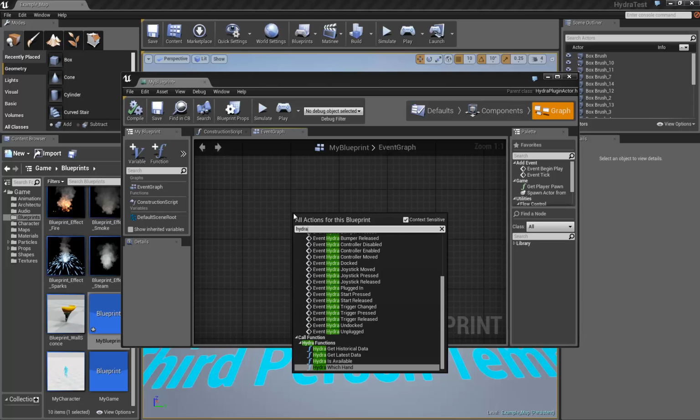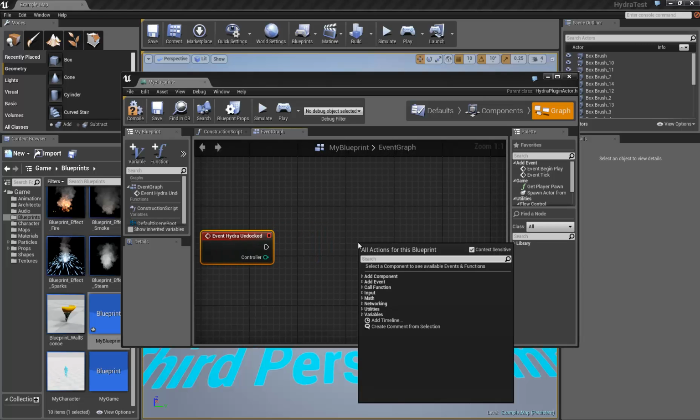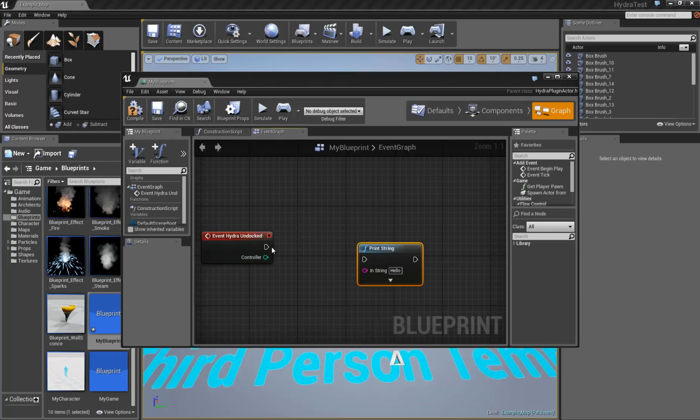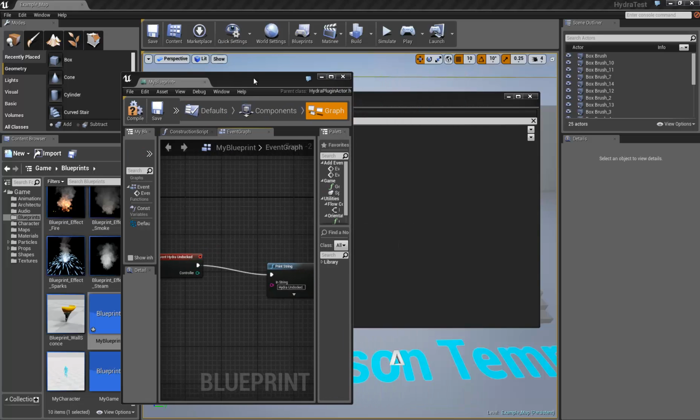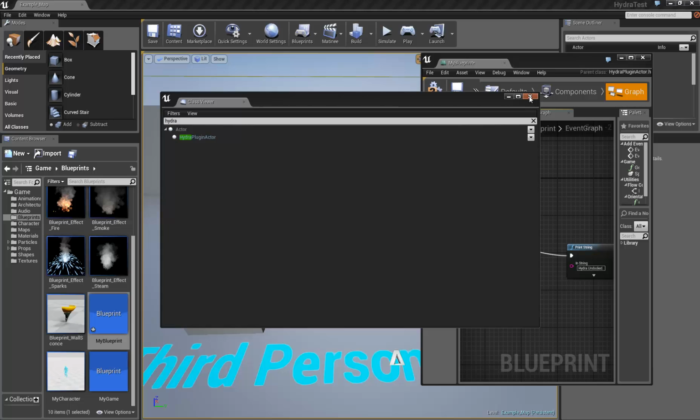In this case we can just add an event for whenever we, well, let's say we undock. Let's just say that we want to print a string when we undock. So we connect the execution. We say Hydra undocked, and let's resize this so we can see both of the things at the same time. We don't need this for now.